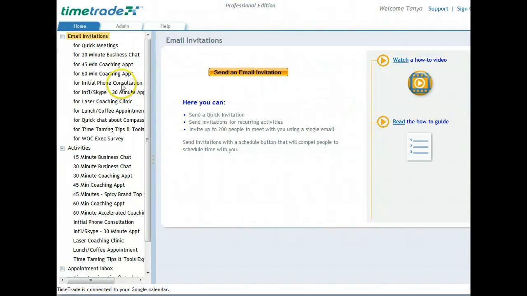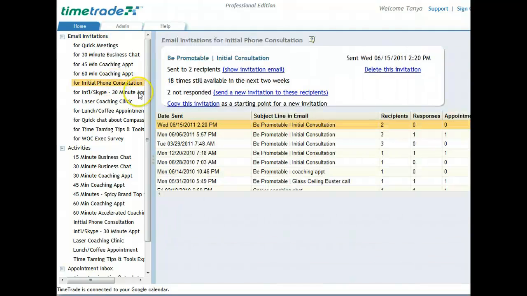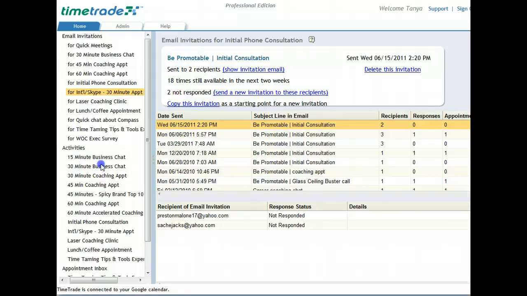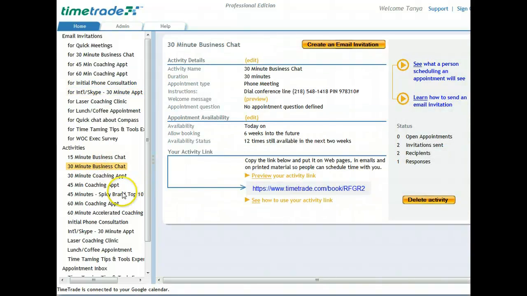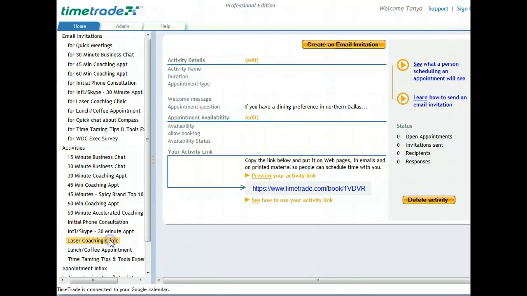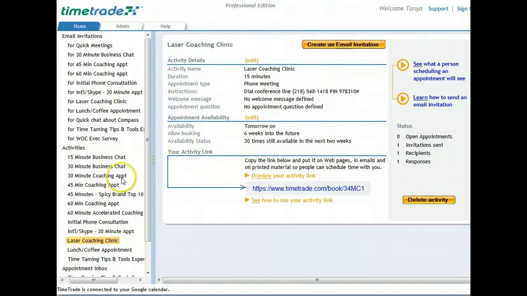To give you an example, for my initial phone consultations, I have a particular schedule book. For Skype appointments, I have a particular schedule book. For lunch or coffee, if I'm going to be meeting with someone physically, then I'm going to have a different location that they're going to see. So instead of a phone line, they're going to actually see, for example, right there, where I'm going to be located and how they can meet with me. For the laser coaching clinic I set up, there's just any number of things. For an interview series I'm doing, I've set up a book for that.